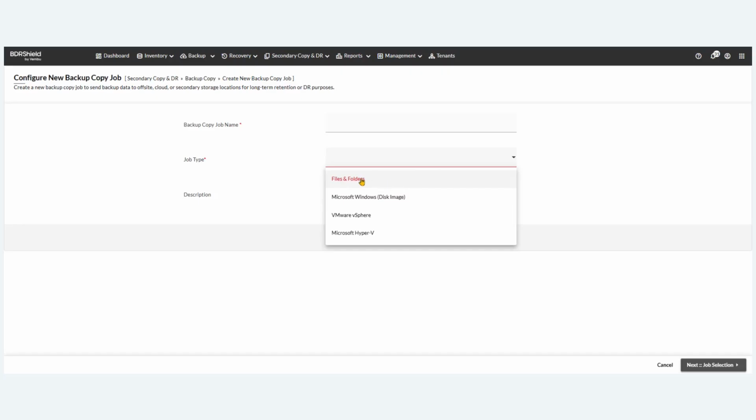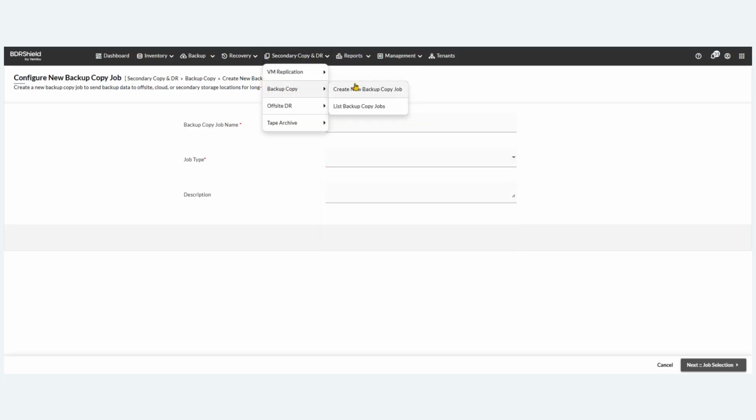Yeah, so this is the same even in the cloud version of BDRShield. Backup copy itself is a new feature in the cloud, and you will have the files and folders for that as well, along with the files and folders copy as well as the disk image backup in the cloud version. Okay, so this is the backup copy feature for you. And here, once you configure the backup copy, you can decide where you want to store that backup data. That's something that is very important for you.